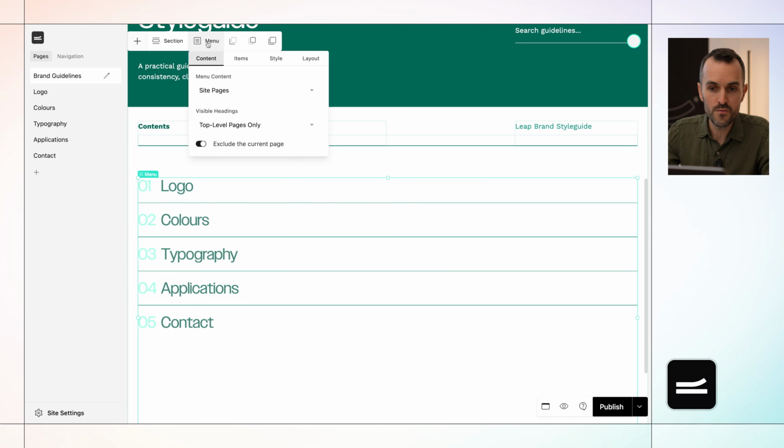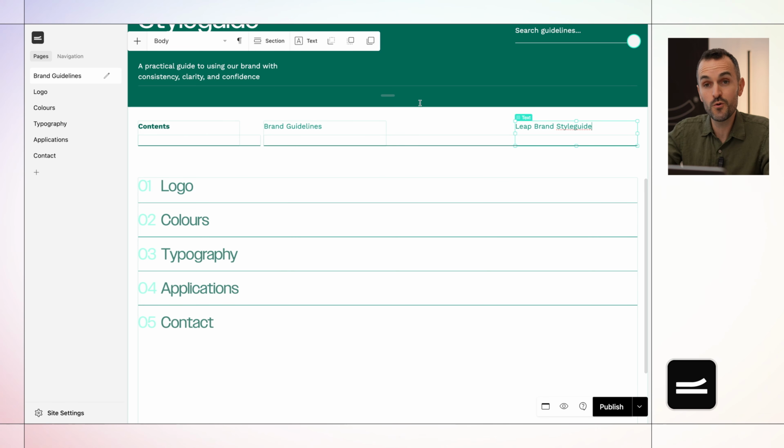Once you've added a menu, in the toolbar you'll see options for linking to pages on the site or the headings on the current page. You can choose which headings to show, and you can of course style each of these to suit your brand. So these are a few options for how to style your guide and give really great navigation options on Guidelines.